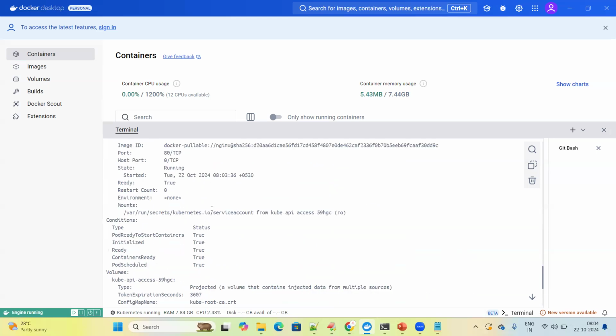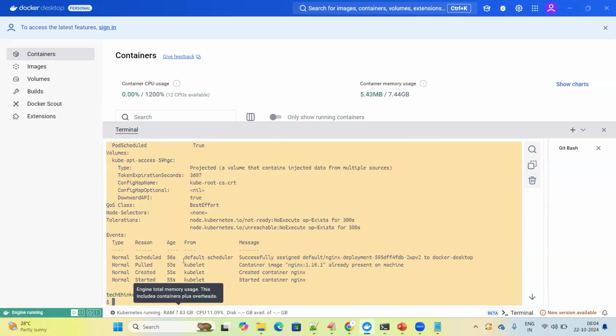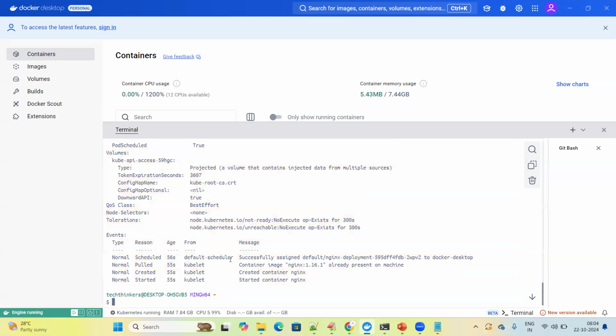You can see this is the entire information about the pod. If you come down, it has successfully pulled the image nginx 1.16.1. Earlier, it was a different version, as I have already shown you. Now, whenever I ran this command, kubectl set image, we set the image of the deployment to 1.16. If I change the image now also, it gets updated.